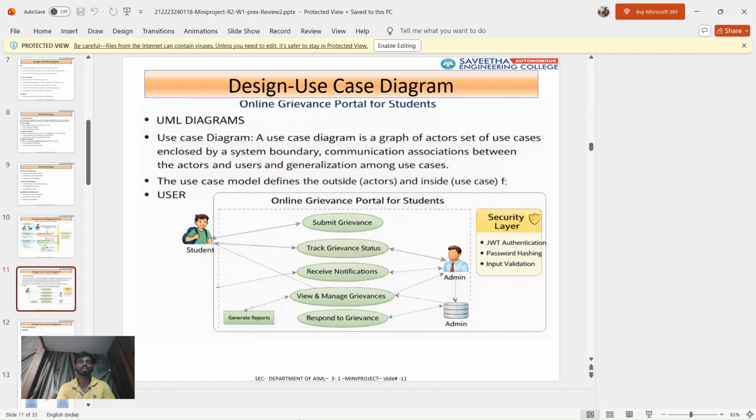Design use case diagram. UML diagrams are included. Use case diagram: a use case diagram is a graph of actors, a set of use cases enclosed by a system boundary, communication associations between the actors and users, and generalization among use cases. The use case model defines the outside. This includes student and admin.